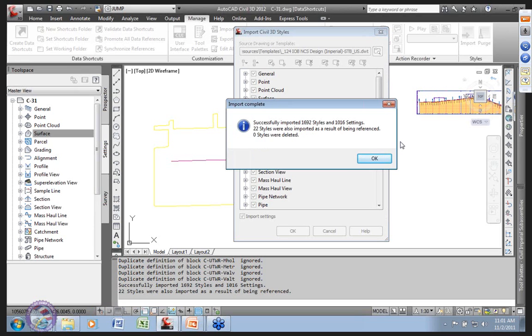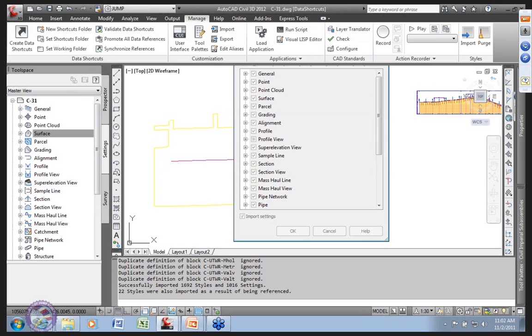So we got almost 1,700 styles and 1,000 settings. Even a simple little Civil 3D template like Instant On Basic carries a lot of baggage. And it didn't delete anything. Why? Because there were no conflicts that said, please get rid of these. Bob had touched these, because I'm not Bob.